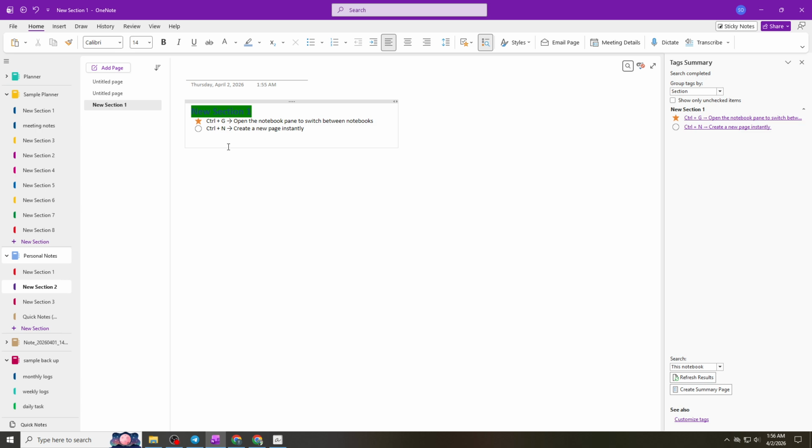The summary page can be customized further. You can add headings, adjust the layout, or include additional notes to make it easier to read and navigate. This creates a centralized hub for all your important tasks, questions, and highlights, improving your overall organization and efficiency.